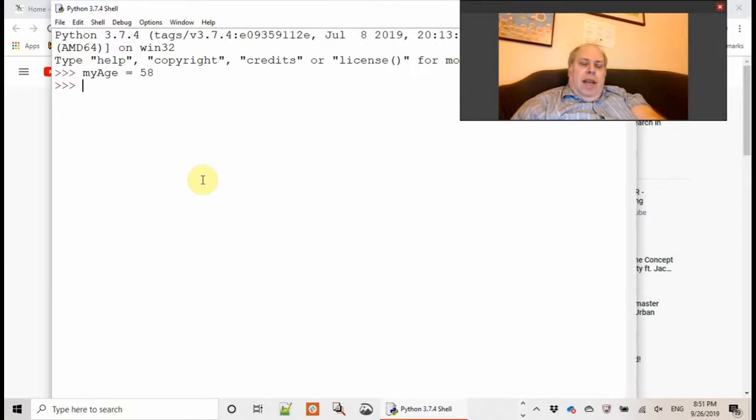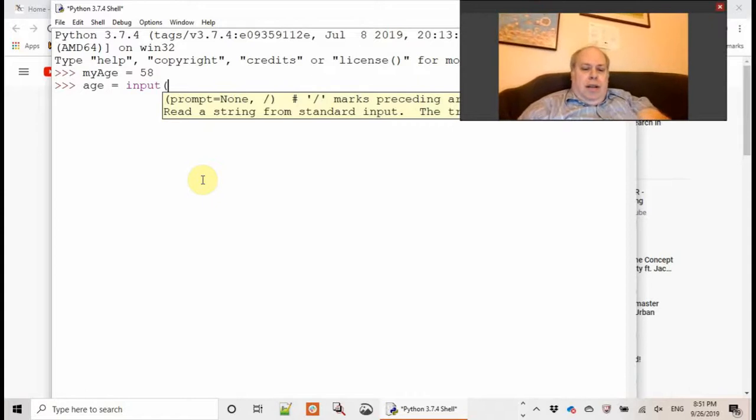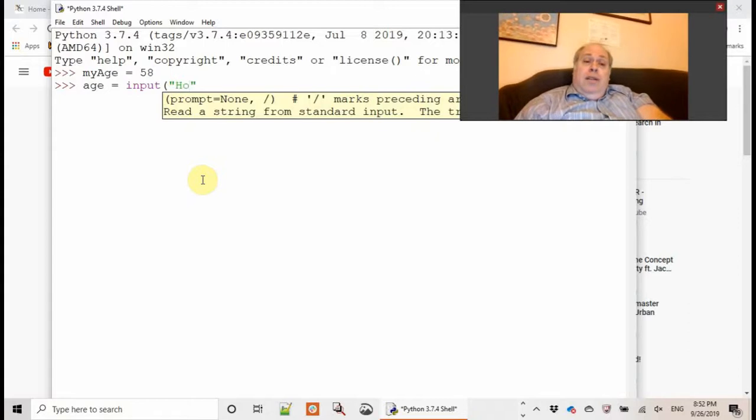Now, I want to get an age from someone else. I'm going to say age gets input. Input means a user is going to enter things. Now, for input, we put parentheses, and inside the parentheses, we're going to put a string. That's in quotes. The string is what we call a prompt. It's the question we ask the user. In this case, how old are you?